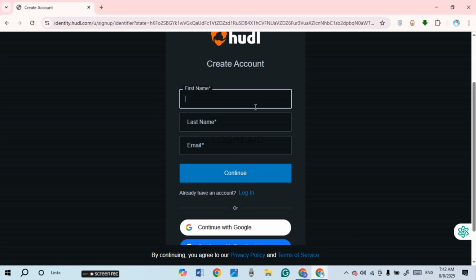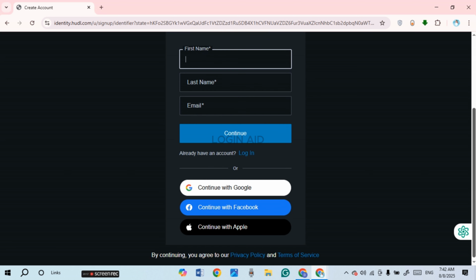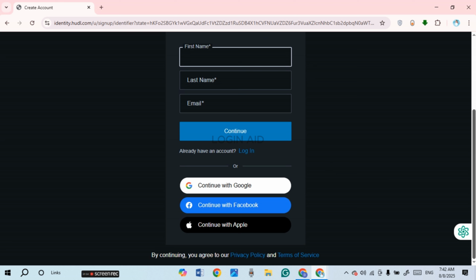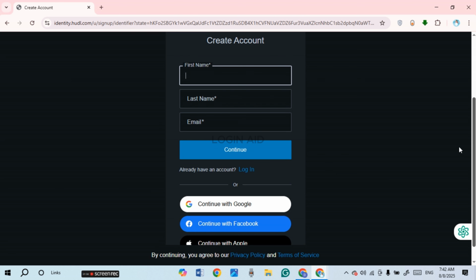What you have to do is fill in these details that you can see right over here on your screen. You can enter your first name, last name and email, or you can also continue with Google, Facebook or Apple. Click on the method that is most suitable for you. Here I'm going to fill in the details.